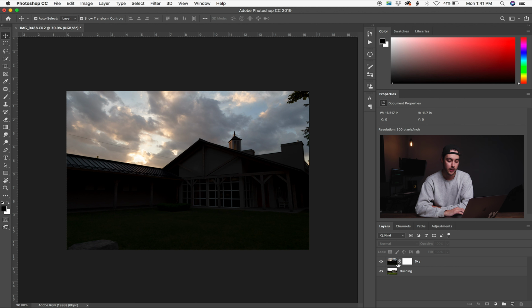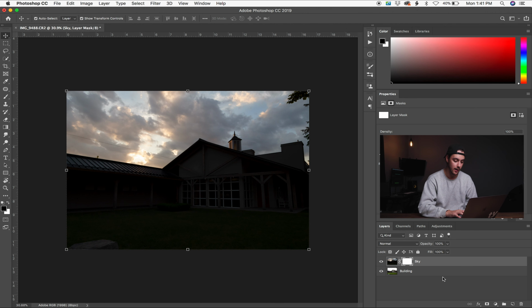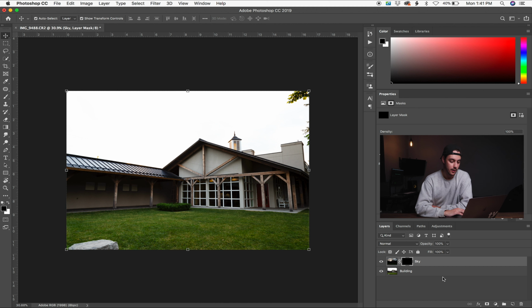So what you're going to do, you're going to go to the layer mask, you're going to click it, make sure you have the layer mask selected, and then you're going to invert it. So you're going to go Command I on Mac, invert it, and now you can see if you turn the sky layer on and off, it doesn't do anything.